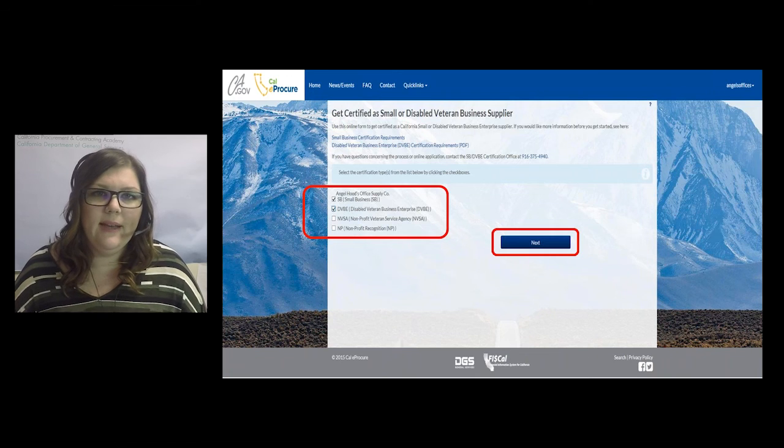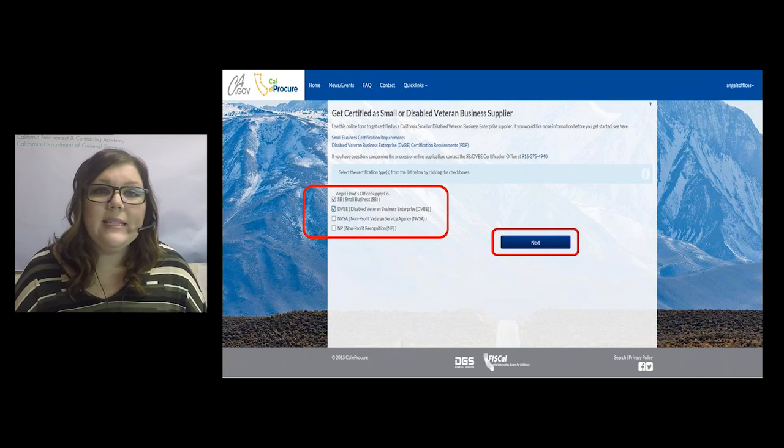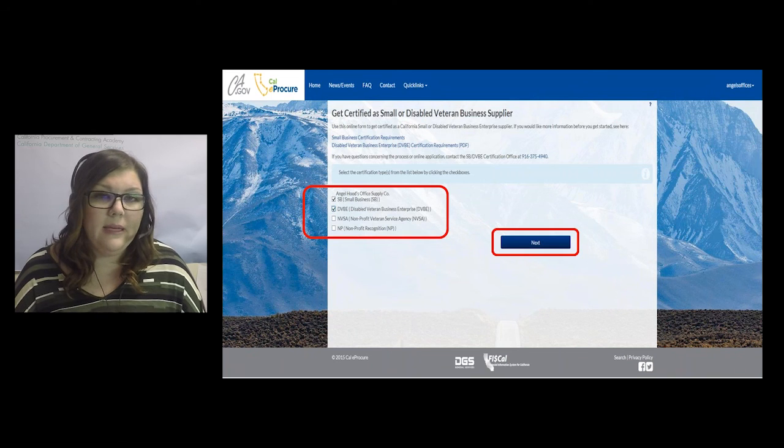Alright, so once you've said yes, I want to start the certification process, it's going to take you to this page that lets you select what you would like to be certified as. You can see there that the options are small business, which is SB, disabled veteran business enterprise, which is DVBE, NVSA, which is a nonprofit veteran service agency, or NP, which is part of our nonprofit recognition program. For the purposes of today, I'm not going to cover NVSA and NP. We're going to try and put up a webinar, hopefully in the future, covering those. For today, we're going to focus on the SB DVBE program.